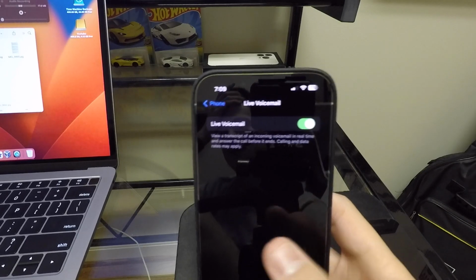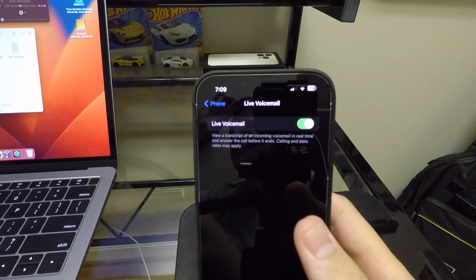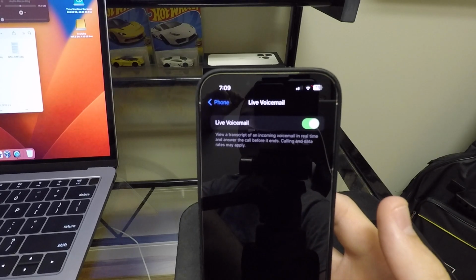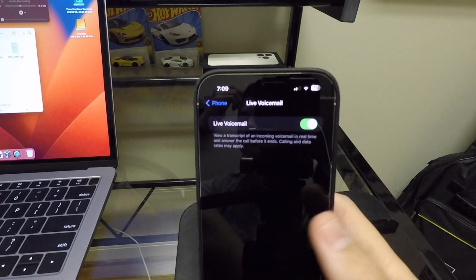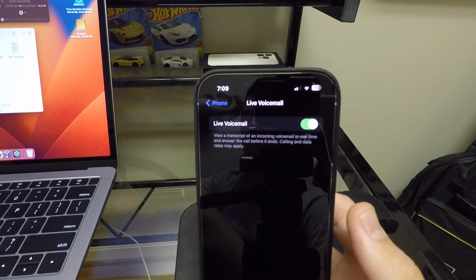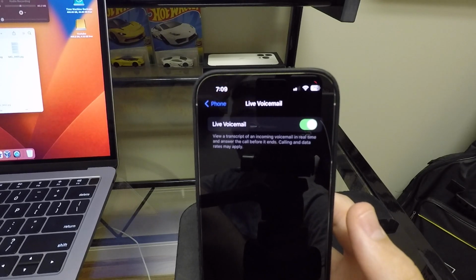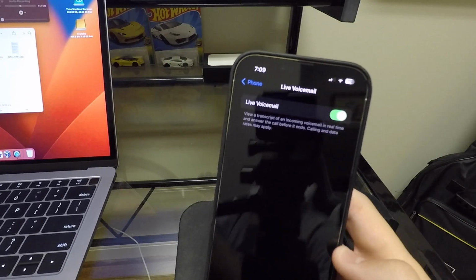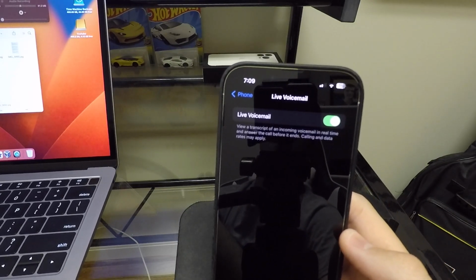So basically what Live Voicemail does is it transcribes the call as the message is being left. So if somebody's calling you, you can see where it obviously will go to your voicemail, and you can see the message in real time transcribed on your screen, basically what message they're leaving.